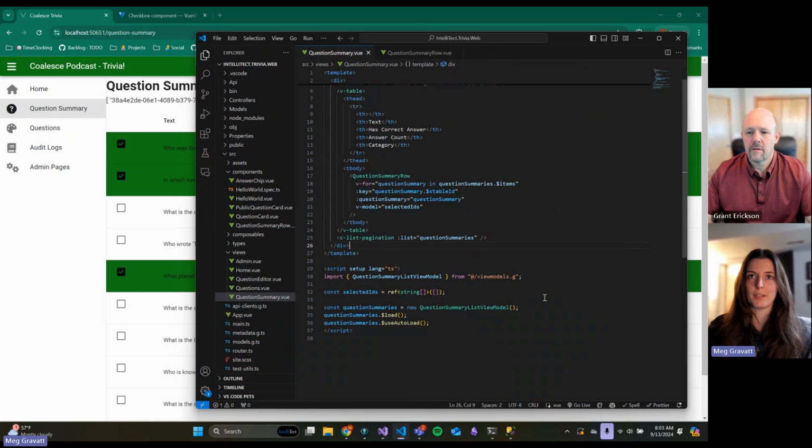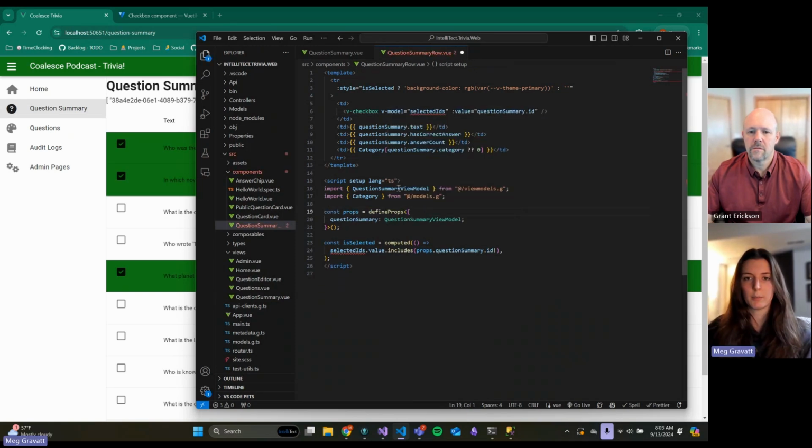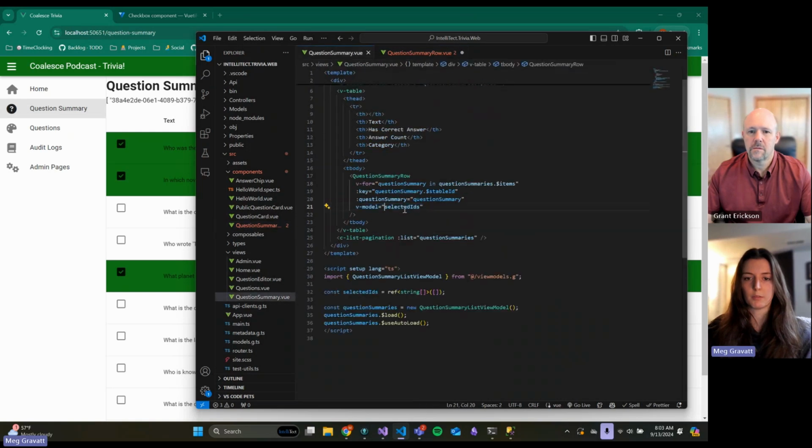So what we could do is we could instead keep this array solely on the parent, not pass in this v-model, and instead use emit to update the parent when this checkbox has been checked or not. So the way we would do that is we'd start by removing this v-model. We'll remove it here as well.